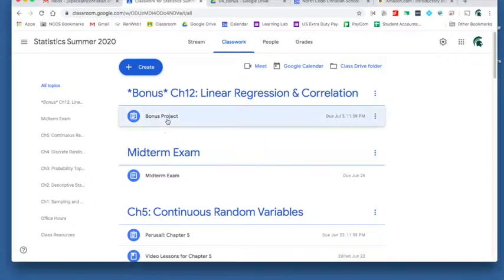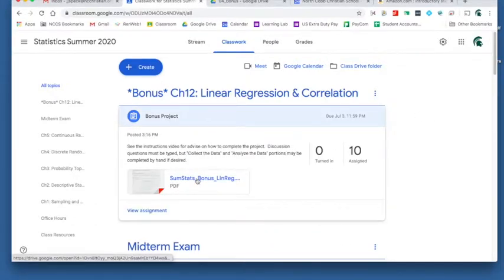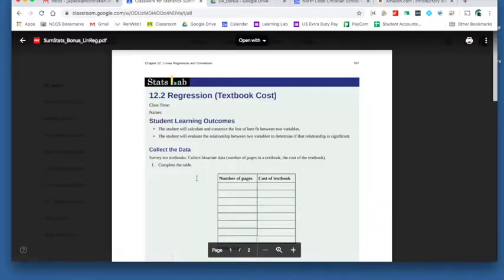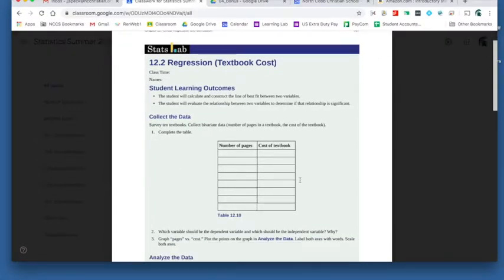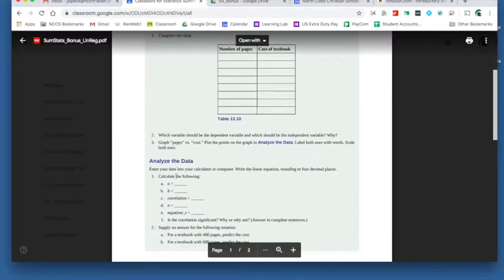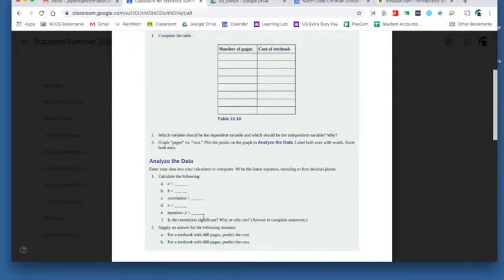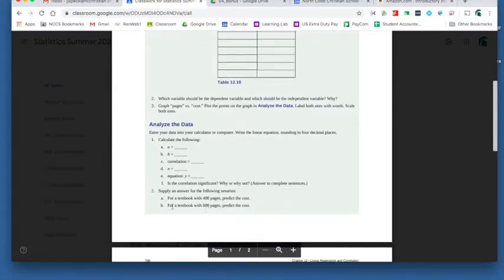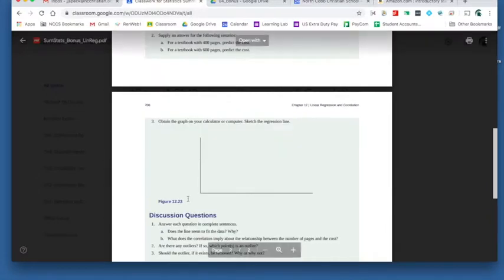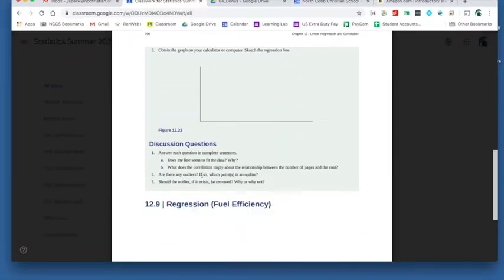Basically, what we're going to do is take one of the lab activities out of the textbook from Chapter 12, which involves textbook cost. You are going to do a little bit of research, collect a sample, and then analyze the data, which at this moment, looking at these terms, may not make a lot of sense to you. So you'll have to read Chapter 12 and understand what's going on. Work some homework problems perhaps, and then you should be able to answer the questions on this lab activity.